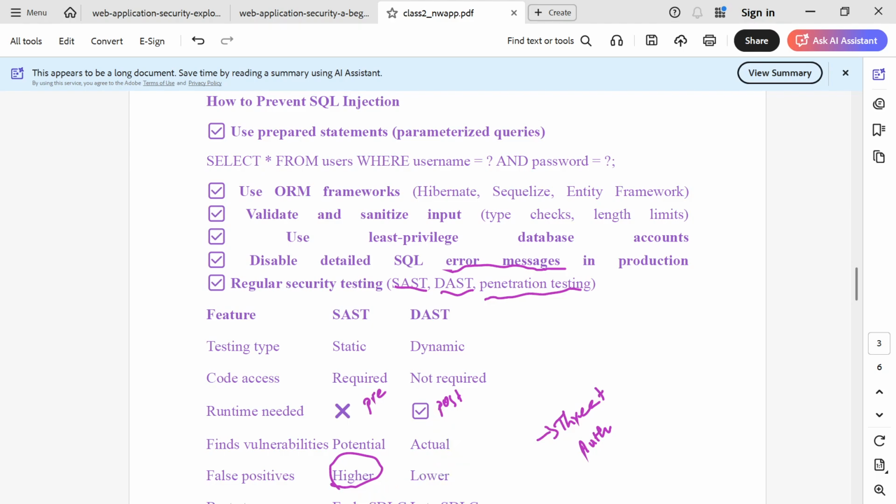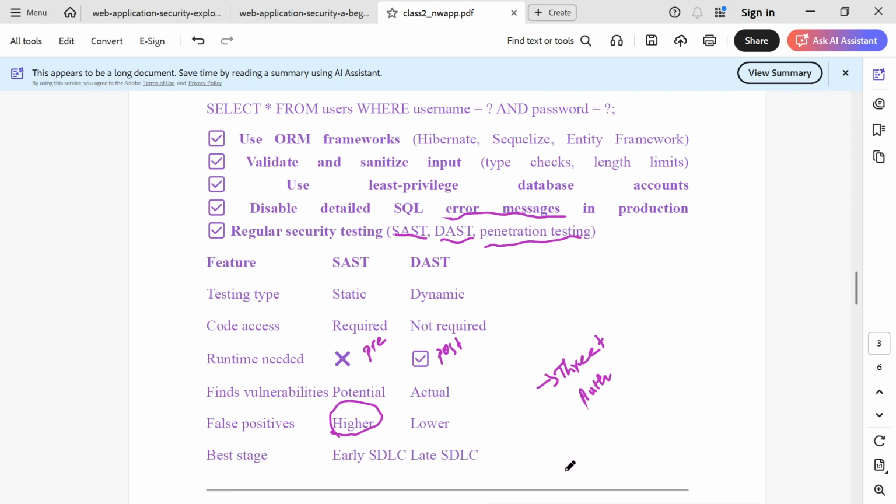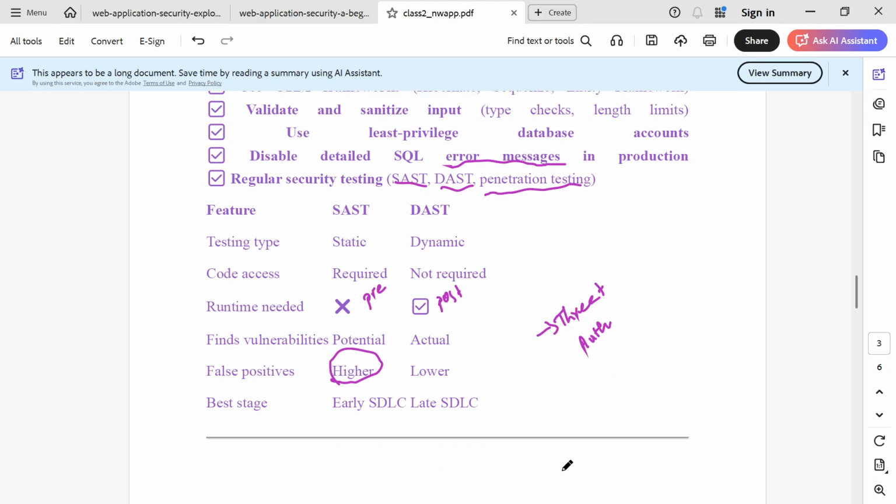So the best stage: here it is early, as I told. It is a pre-processed one, early SDLC, and here it is late SDLC, right? Like this we are representing the stage. So next we will move on to the database.